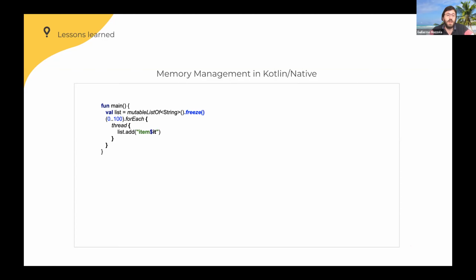Okay, if I freeze the object, then the object is frozen. It means that it cannot change. So then I won't have that exception, but I will have another exception, which also basically means that I have frozen this list. I cannot change it from any thread, this thread or any thread.